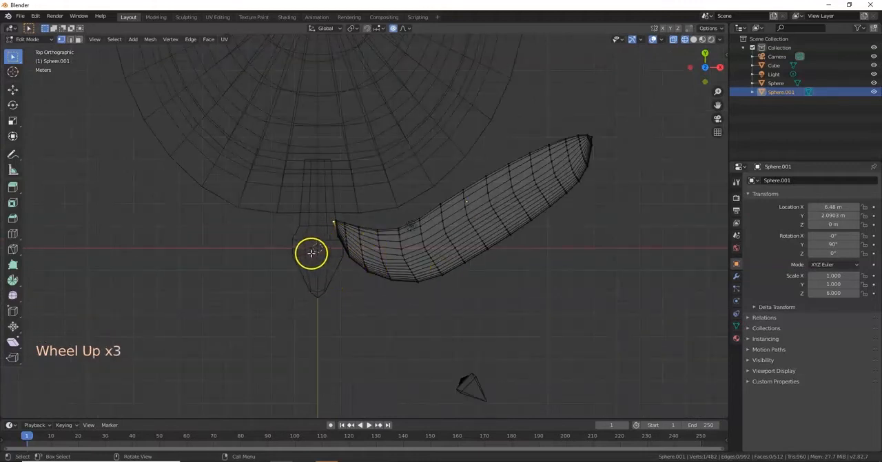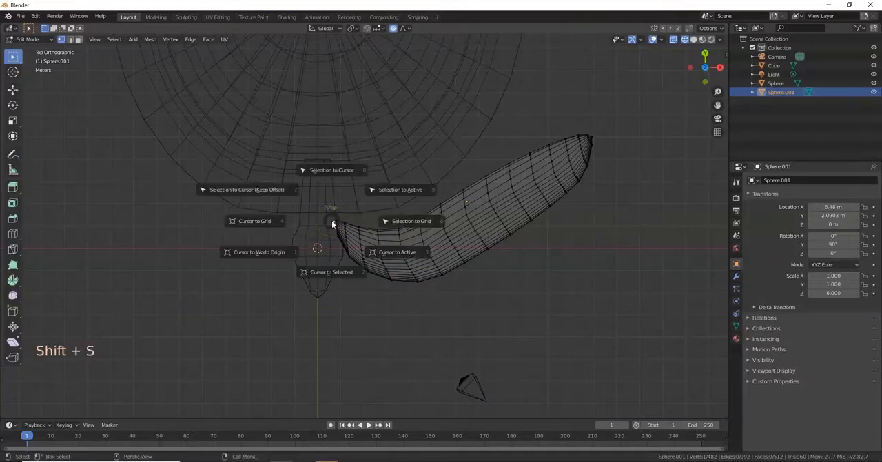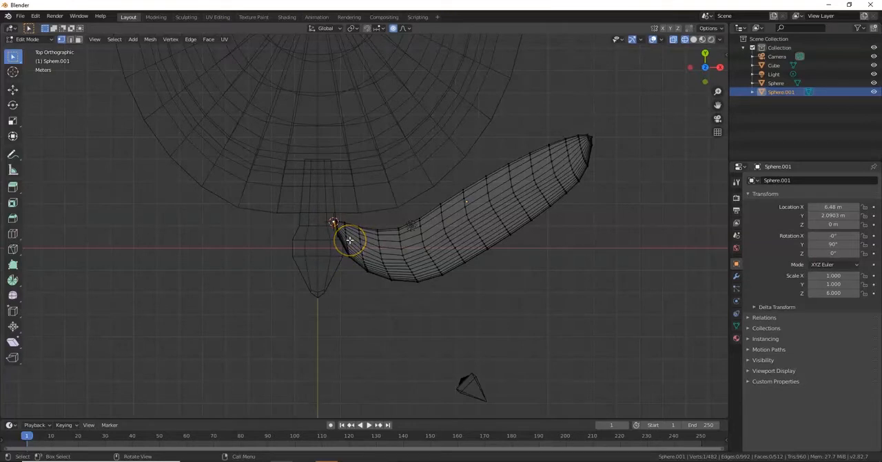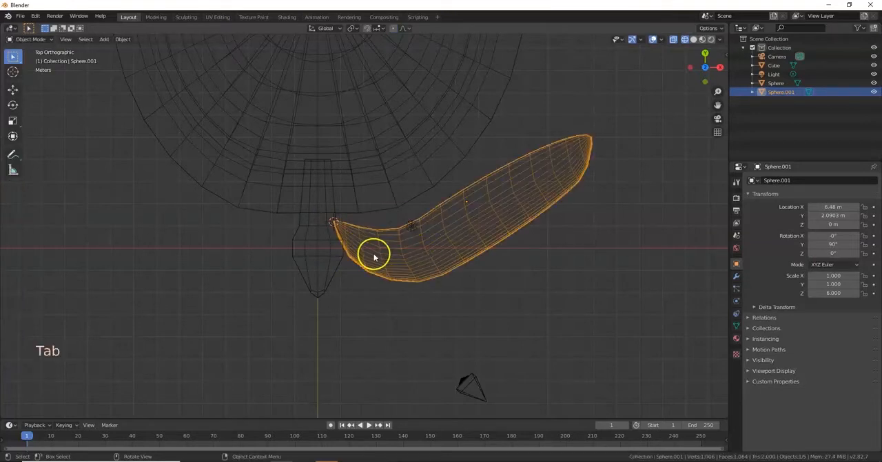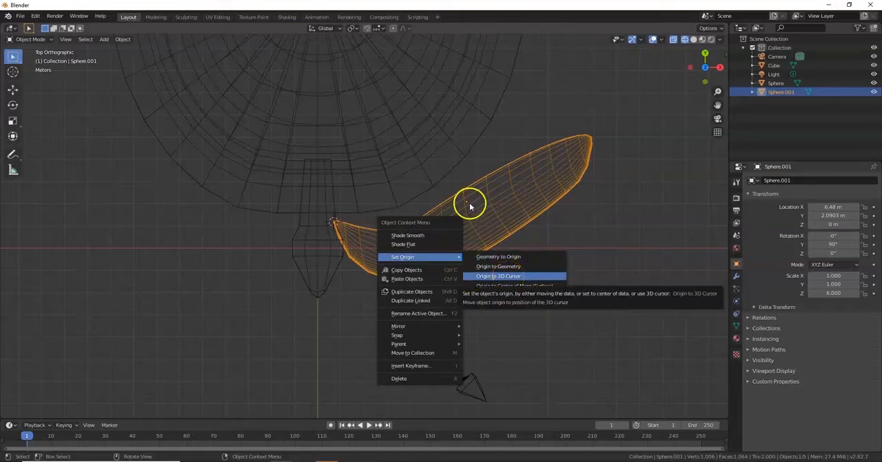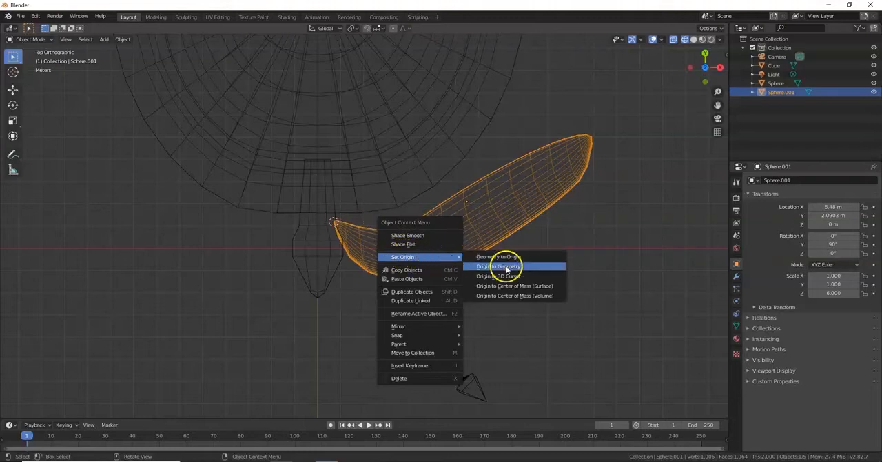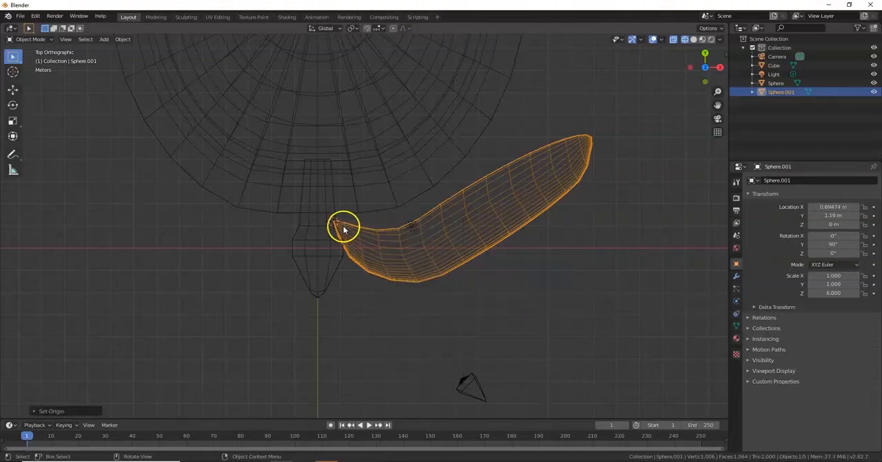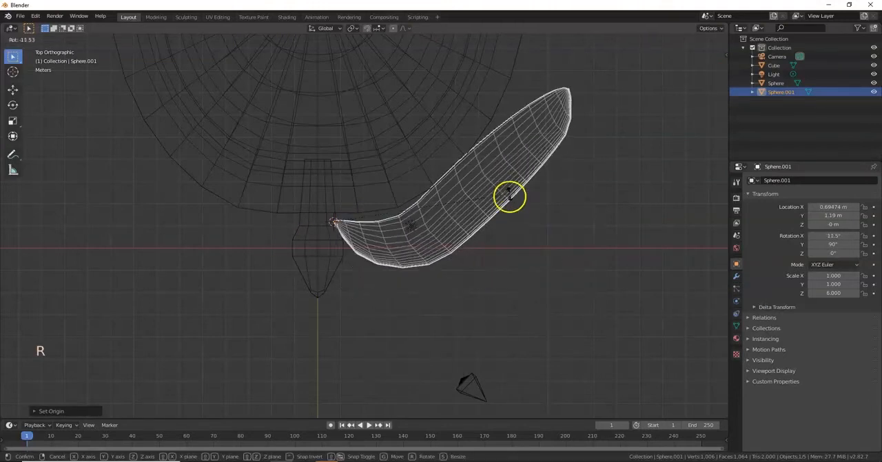All right, so I don't want to move the 3D cursor over there, so I got it selected. I'm going to press Shift S for Cursor to Selected. It's going to jump over there. Cool. And now I'm at the Tab key, Object Mode. Now I'm going to right click this and select Set Origin, Origin to 3D Cursor. It's going to move this yellow dot over there to the 3D cursor. There it is. Cool. So now if I hit R for rotate, it's going to rotate there.